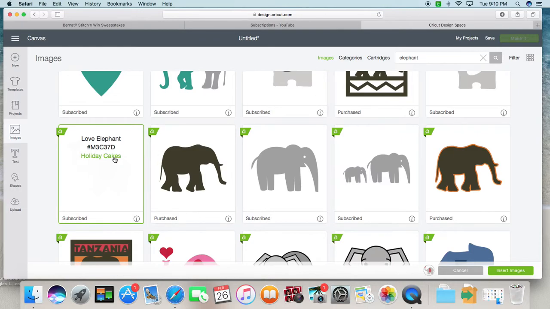What you can also do, with this holiday cakes, is scroll over it, and this is a hyperlink. If you click on it, it'll show you all the images associated with that cartridge. Or you can type in holiday cakes up here and then hit the cartridges button and it'll show you all those images. But we don't want to do that right now. I usually do that with Disney ones so that I can see everything that's on the cartridge.